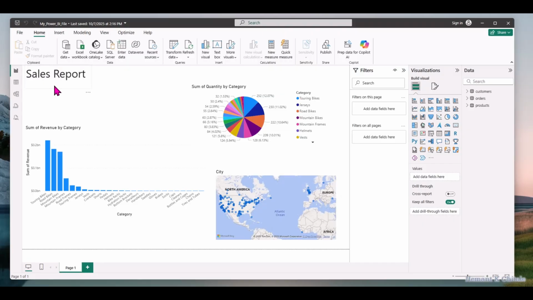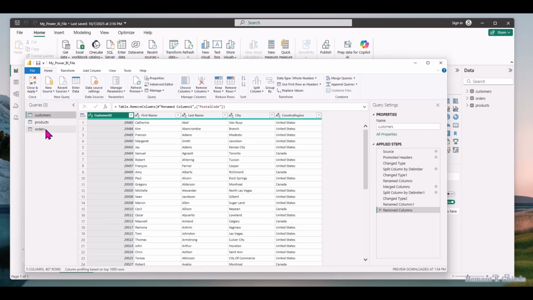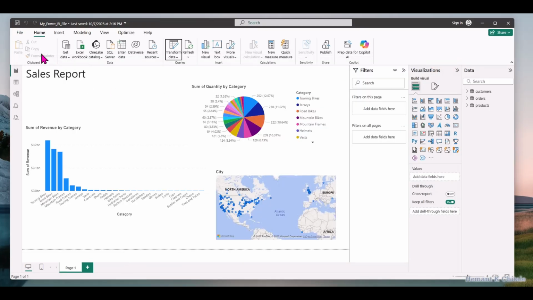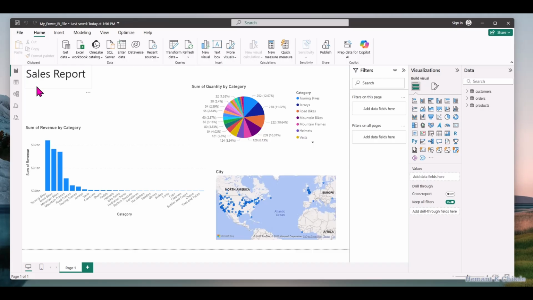If I want to do some more transformations, I want to open the Power Query editor again. I go to Queries, Transform Data, select Transform Data here where it says Power Query editor, and I see the query. The tables are appearing as queries here. Then I can go back and do whatever transformations I need. I close this and then I would save my file. So that's how you can do transformations using Power Query editor from Transform Data.